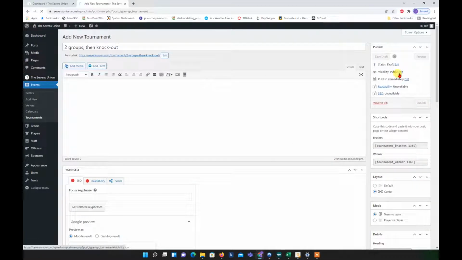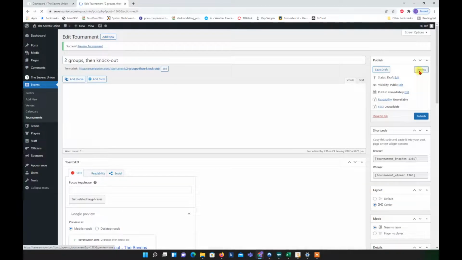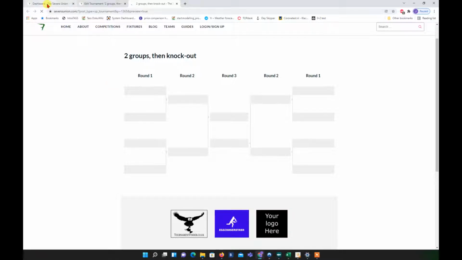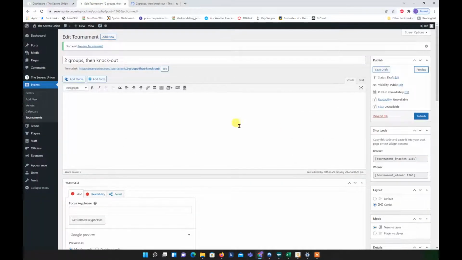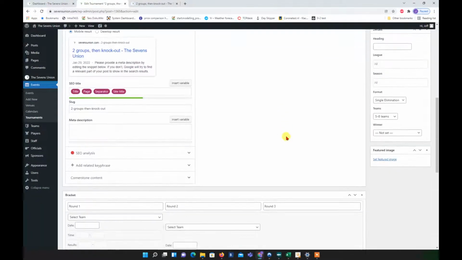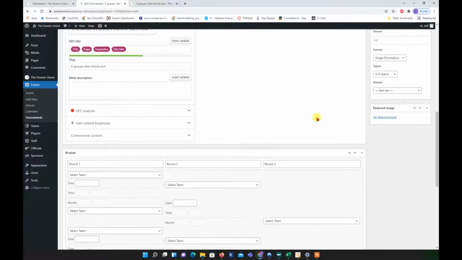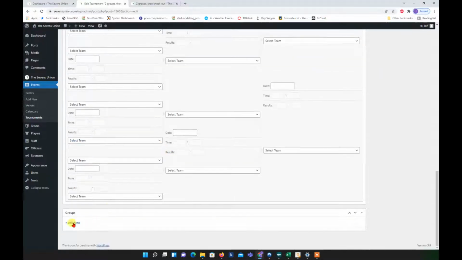And then preview. This opens a new tab in the web browser and shows you exactly how the page will look on the final website. We see we have the title and each of the rounds. The next stage is to add groups to the tournament, and you can do this by scrolling to the bottom of the tournament page and clicking Add New.